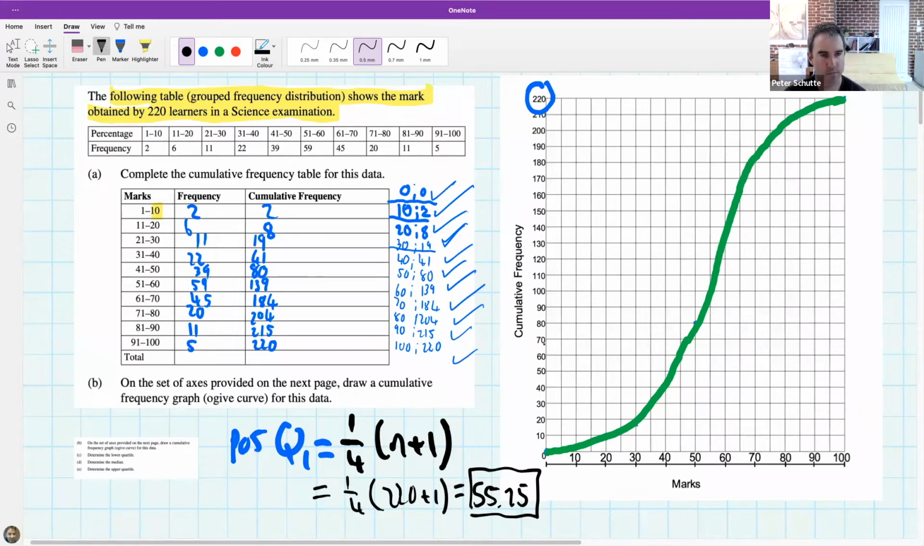What do I need to do? You can raise your hand, you can put it in the chat, but I want to know, how do I link Q1 with 55.25, the position?